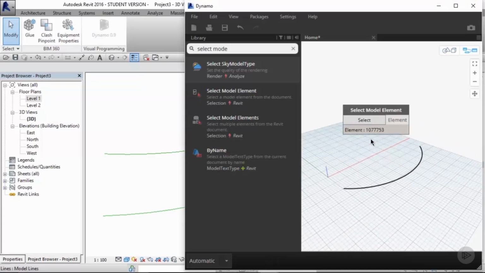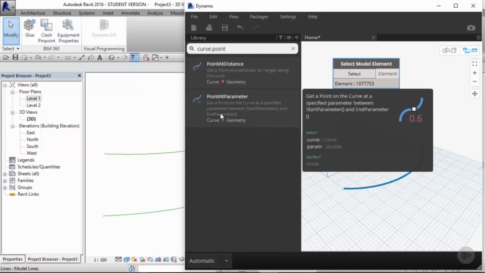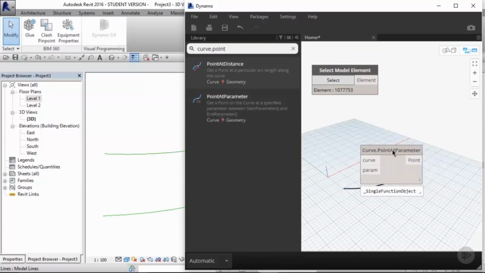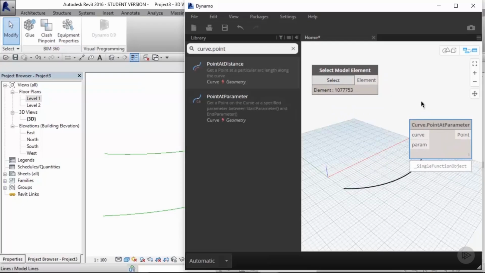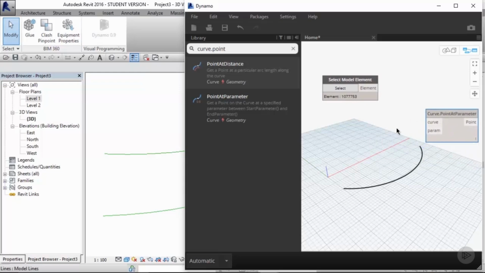Now, our functional component is going to be the curve.pointAtParameter node. Its description says that it gets a point on a curve at a specified parameter. When you drop it into the workspace, you'll see that the input values are obviously a curve to test and a param. In this case, a param is a numerical factor of magnitude along the length of the curve itself. So our objective is to assign a percentage numerical value or a series of percentage numerical values.